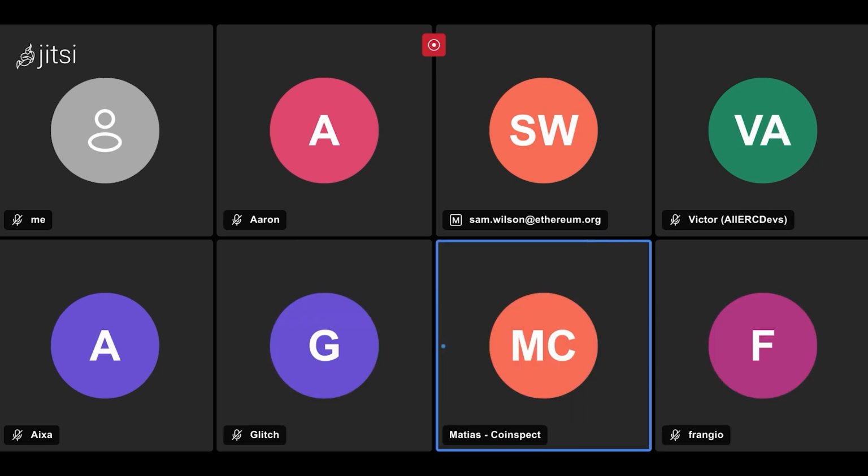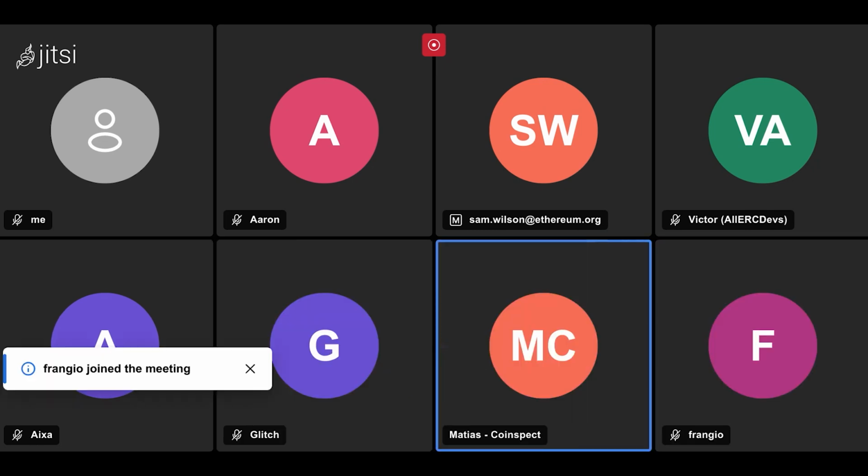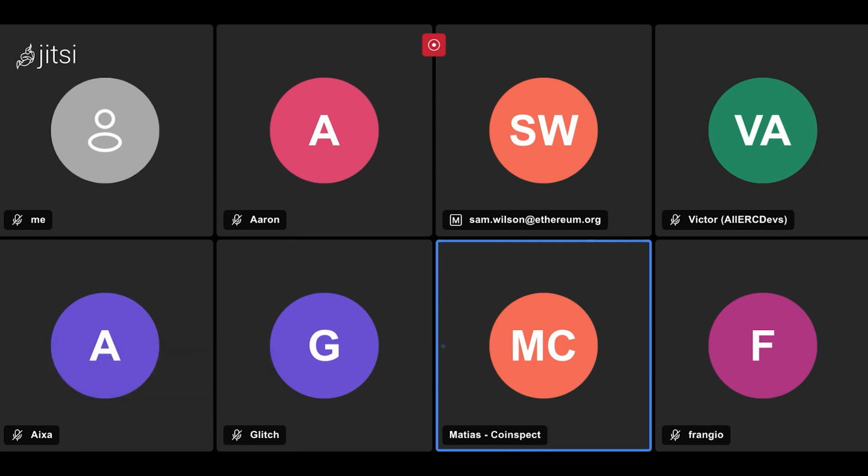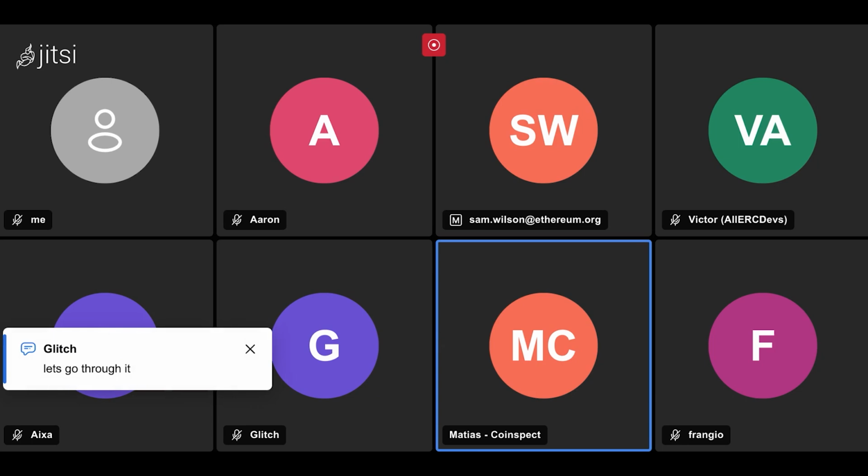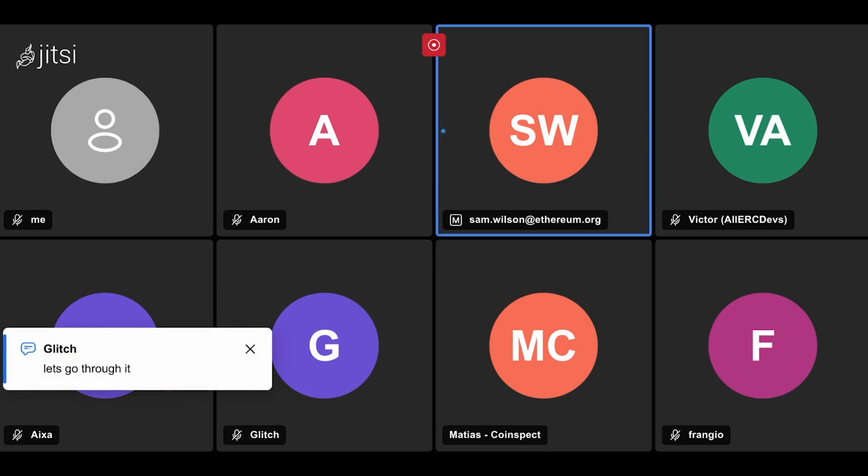I don't know, guys, if you had any time to read the blog post that we released a couple of days ago. Otherwise, I can just tell you at a high level what we are doing at CoinSpect and what this blog post is about. I don't know if anyone has read it, or should I just go ahead and comment about it? Let's start from scratch.